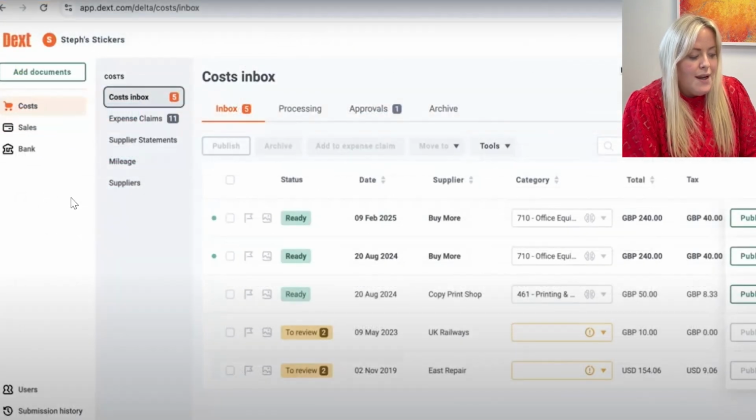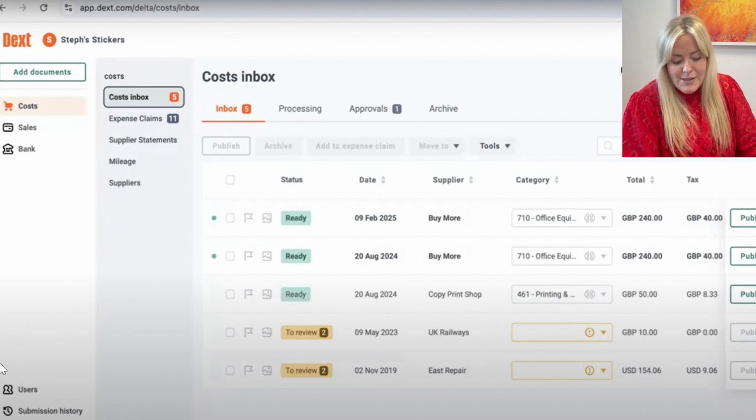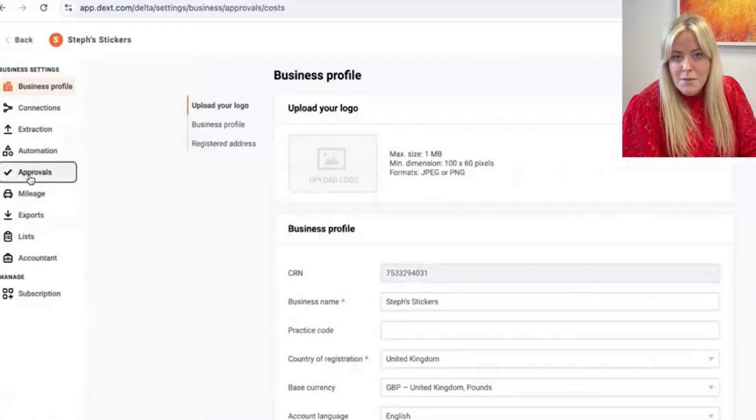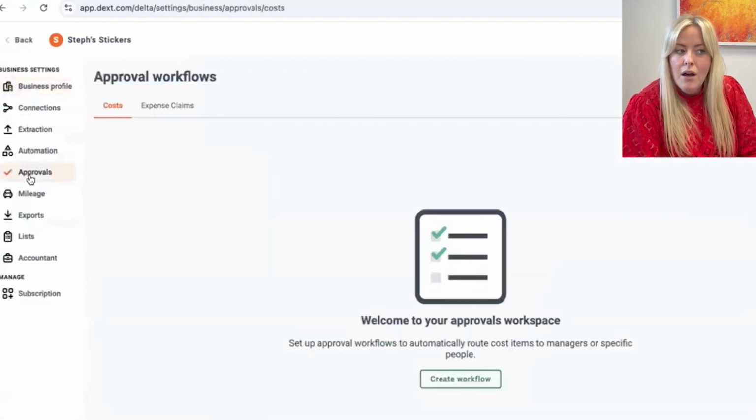They've also announced their cost and expense approvals. So they've actually built in something similar to the likes of ApprovalMax within the Dext software, which allows the cost to go through an approval process before it hits Xero. There's no extra cost for that. So we've got quite a few clients that are looking to implement that as an extra kind of audit trail.